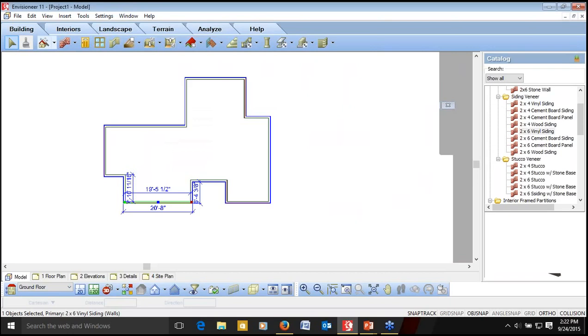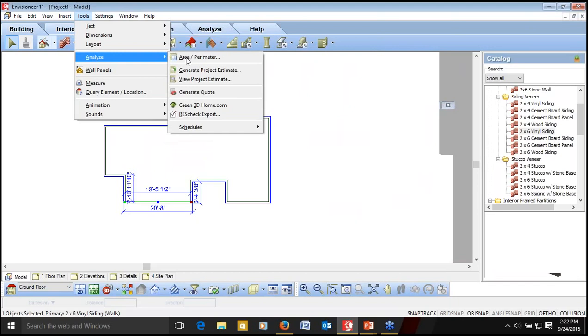So even just drawing these walls so far, if I go up to our Tools pull-down menu and analyze the model, you can see that I can automatically get the area perimeter of the model, generate a project estimate, generate a quote for it, and Green 3D Home is just a website where you can grab valuable tips about building in green and 3D. And ResCheck is where it's going to analyze that model for you to do your energy analysis. So let's start here with generating that project estimate.